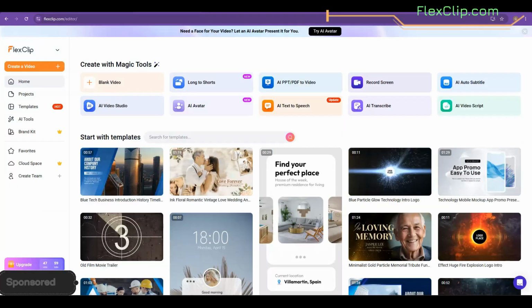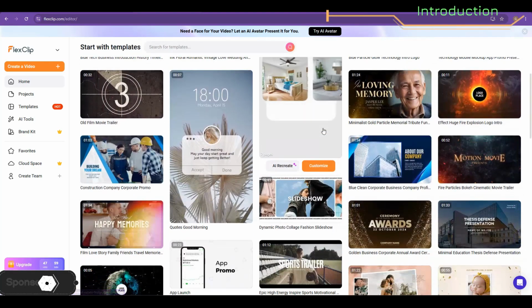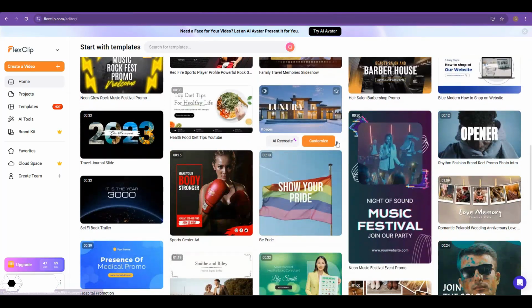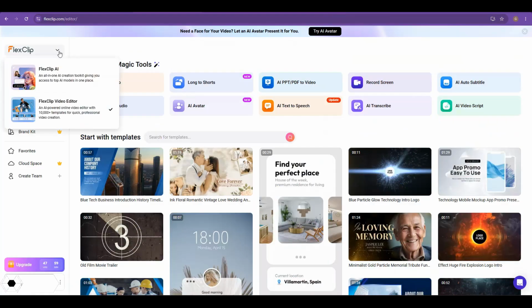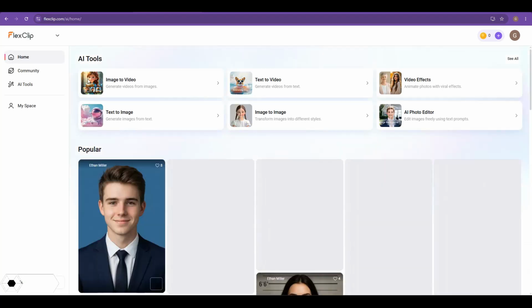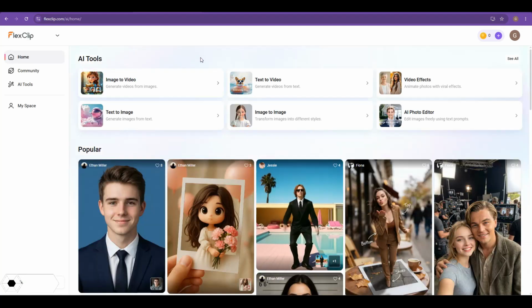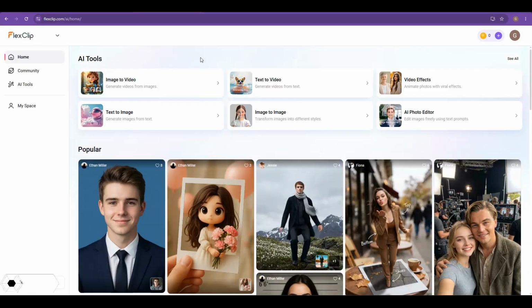Let me log in. Inside, you've got sections for creating videos, long to short, PPT to video, screen recording, AI avatar, AI text to speech, and more. They're offering over 1,000 templates for quick, professional video creation, plus a full video editor. If you click into the toolkit, you get the classic video generation and editing tools, along with a photo editor that can take you from image to video.